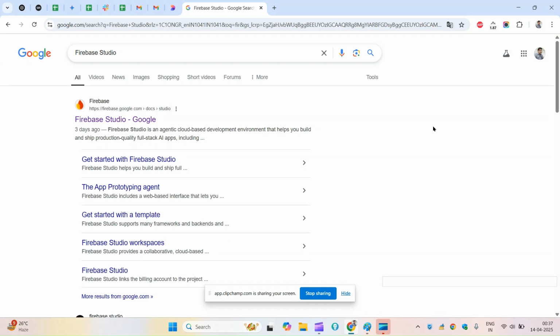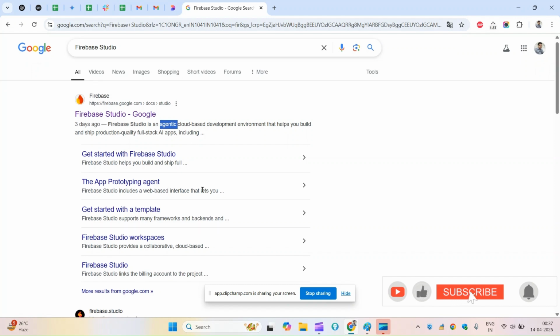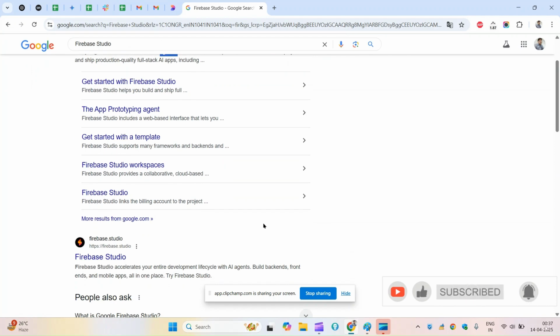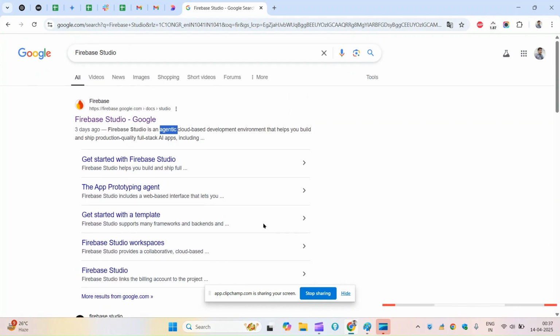So, Google has launched its own AI coding tool, that is Firebase Studio. It is an agentic cloud-based development environment that helps you build your app quickly. You don't have to code much here. You just give your command and it will give you ready-made code that you can use. And of course, in case you want to modify anything, you can do it in your local editor; you'll have that feature.